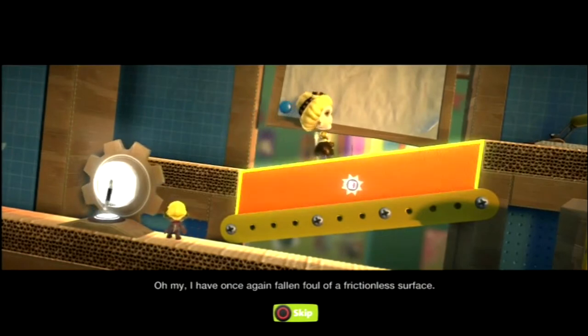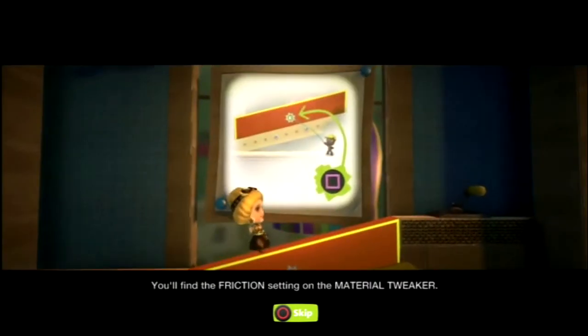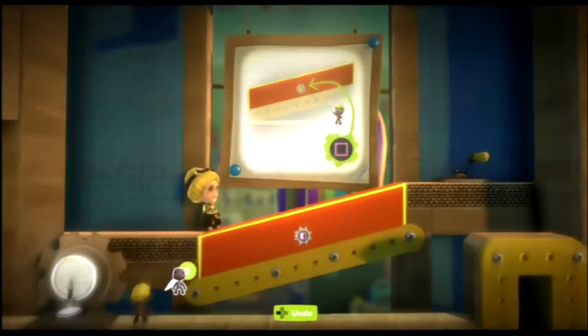I have once again fallen foul of a frictionless surface. You'll find the friction setting on the material tweaker. When it's at 0%, it'll be like the floor after an egg fight in a chicken coop. Slippery as anything. When it's at 100%, it will have full traction and no slip-ups.